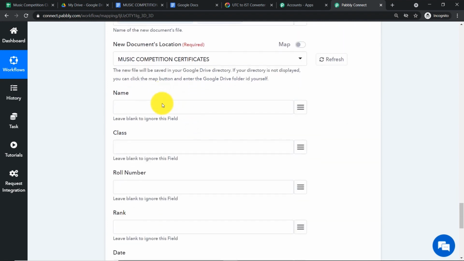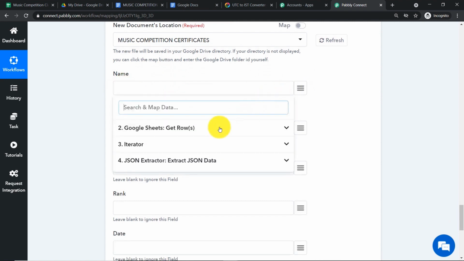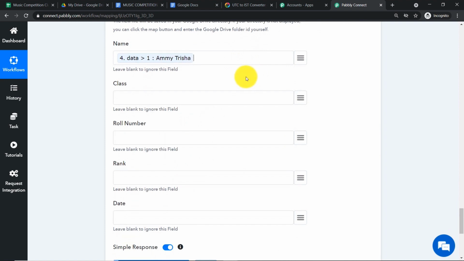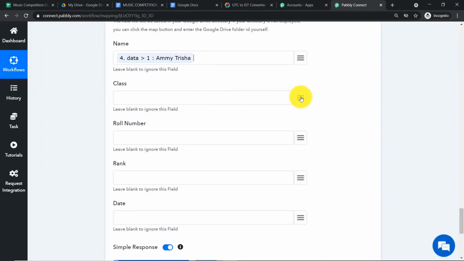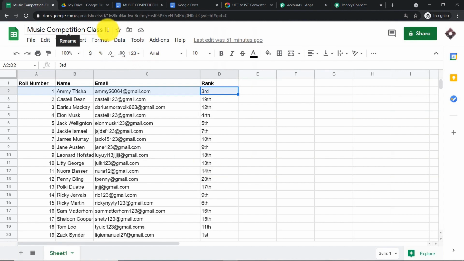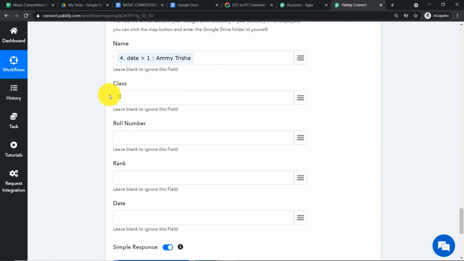So let's start mapping. Here we will be mapping in the name. Let me just click here, and this is the data that we have received, and we have mapped the name. So the name Amy Trisha will come here. And the class, we don't have any data regarding the class, but we do know that the class is class second. So I'm just going to mention this as second. Easy. Now this thing will remain static, it won't change, so we don't have anything to do, just keep it as static, that is second.